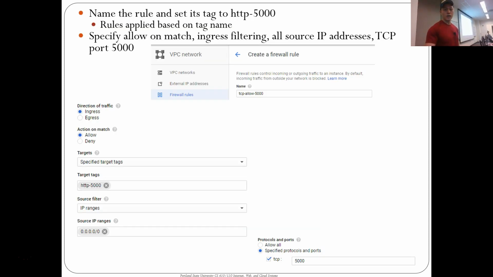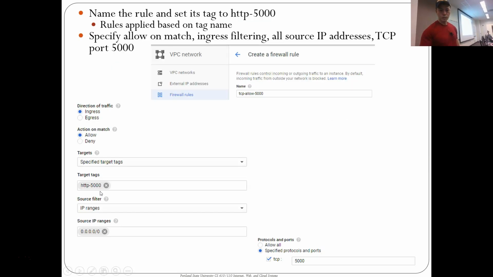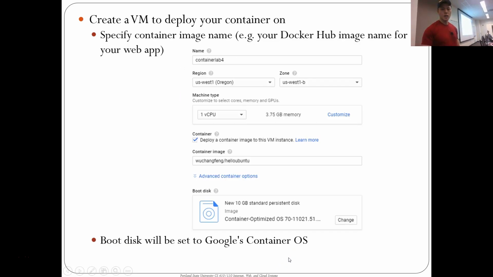So this is what it looks like. You'll start by creating that firewall rule. You go into VPC network, create the firewall rule to allow port 5000, specify the tag HTTP 5000, and specify that you want that port TCP to be allowed, and then create a virtual machine to deploy your container on.